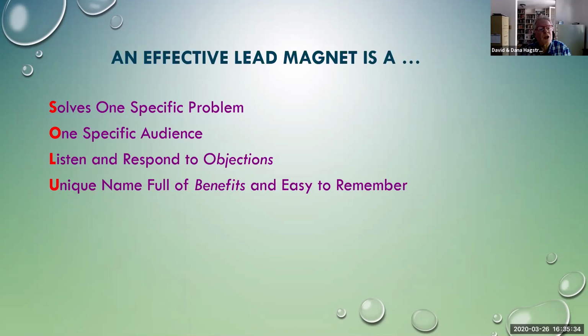You want to have a unique name that's full of the benefits that you offer for them. What exactly will your lead magnet do for them? I'm not talking about what it is, but what it does.